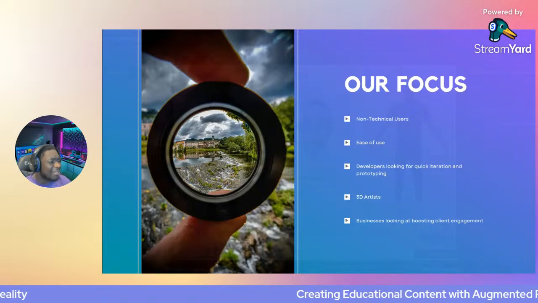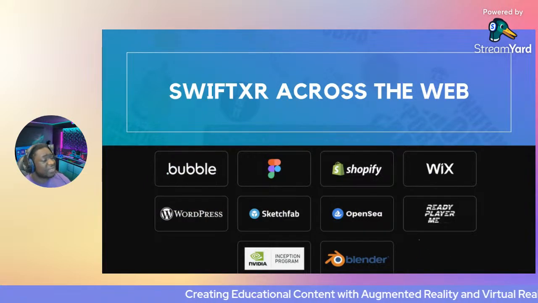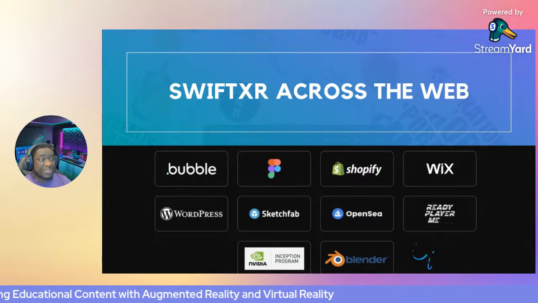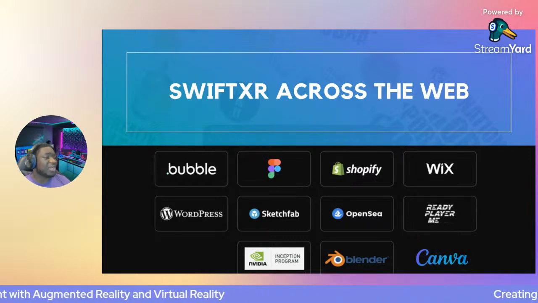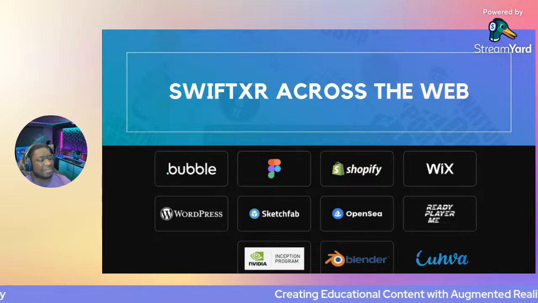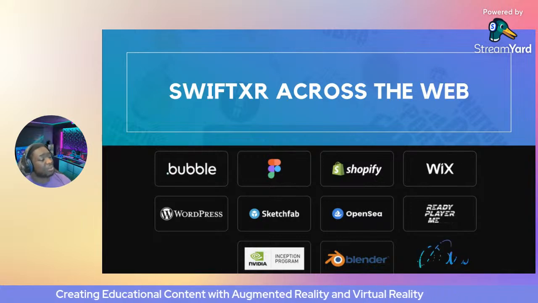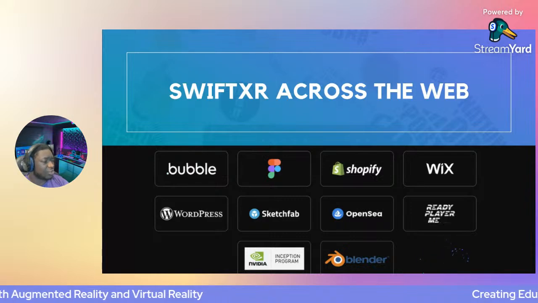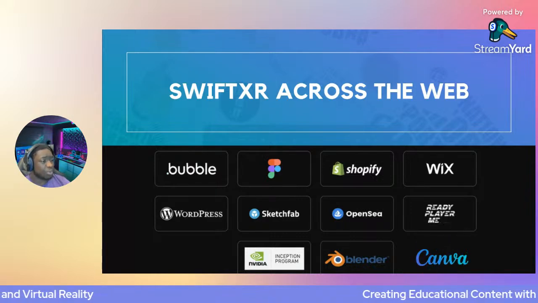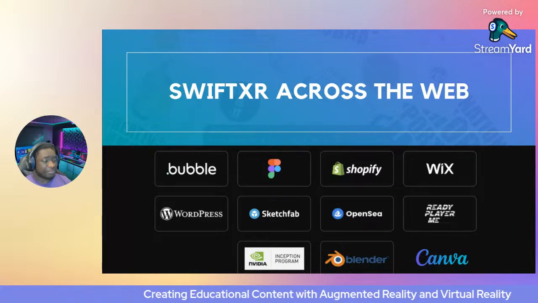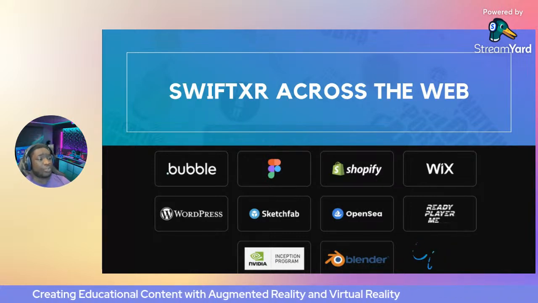Moving on from this, I don't want to take too much of our time today. Let's get into some places where you can find SwiftXR on the web and how it can be very useful for you. Say you're creating your websites on Bubble, Shopify, Wix, WordPress, and so much more. You can embed AR and VR content on your websites using some of our plugins available for these platforms. For more information on this, feel free to check out our YouTube. We do have videos talking about how to integrate SwiftXR AR or VR content on your website on these various platforms.